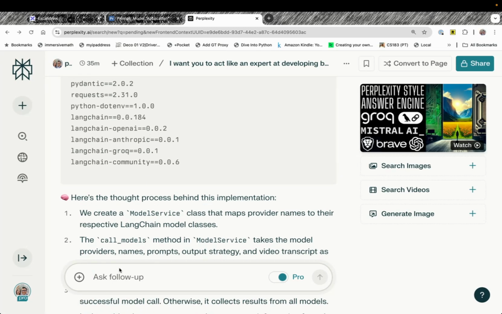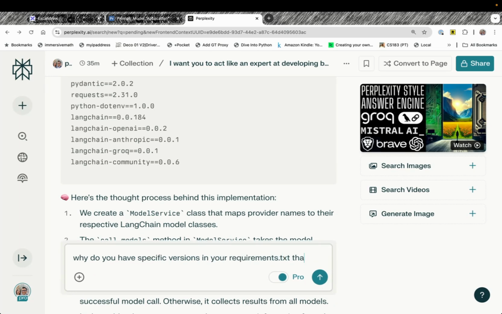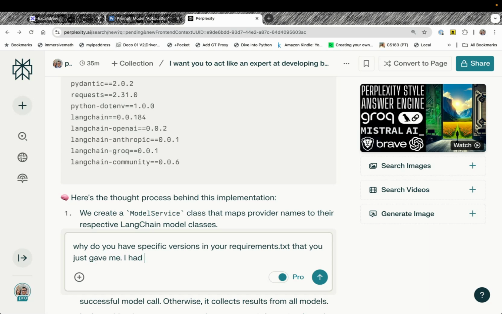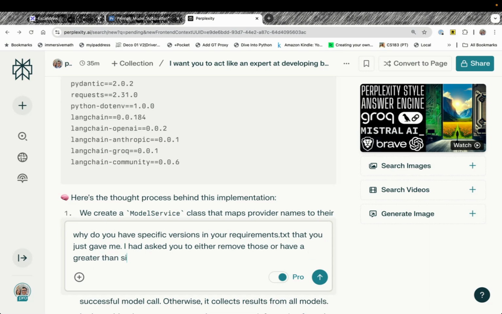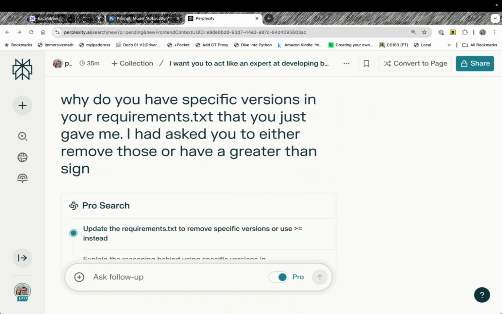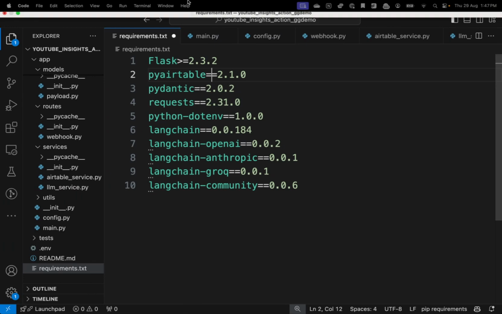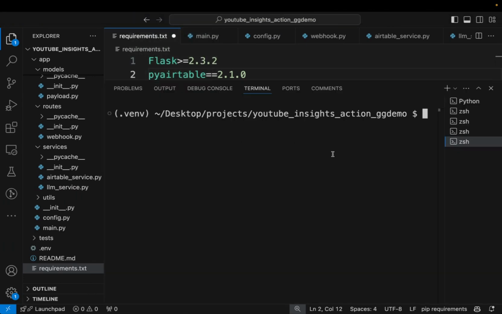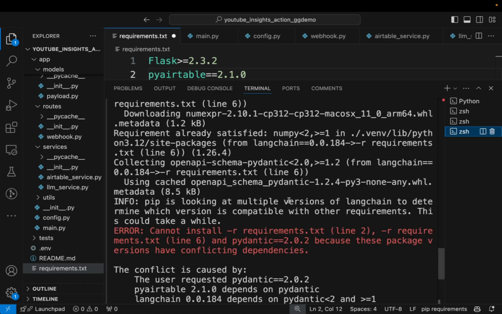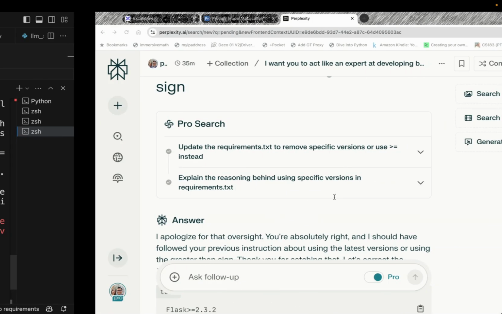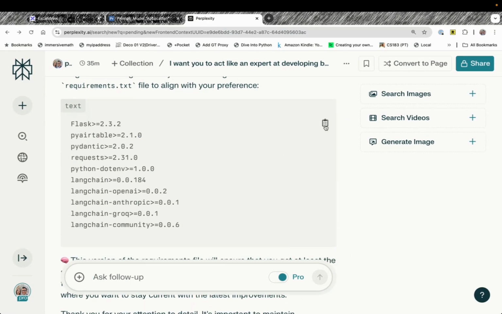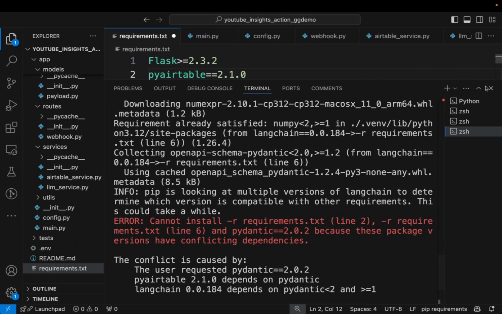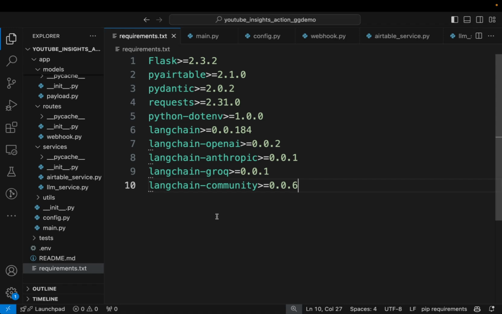So why do you have specific versions in the requirements.txt that you just gave me? I had asked you to either remove those or use a greater than sign, right? So I'm now asking it, hey, why did you? And if you look at the error that we got, the error was largely that only. It said it's trying to install, but pydantic has a conflict with the specific version, right? And that's what happens when you have specific versions. So now it is giving me a different one. It's saying, hey, use greater than or equal to.